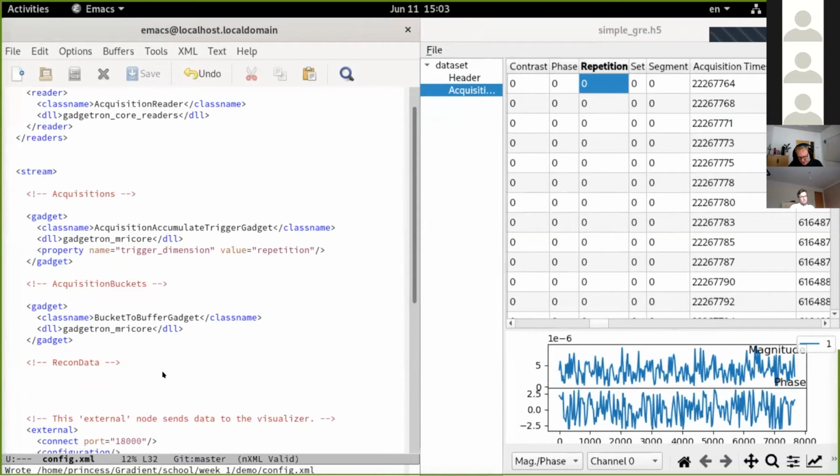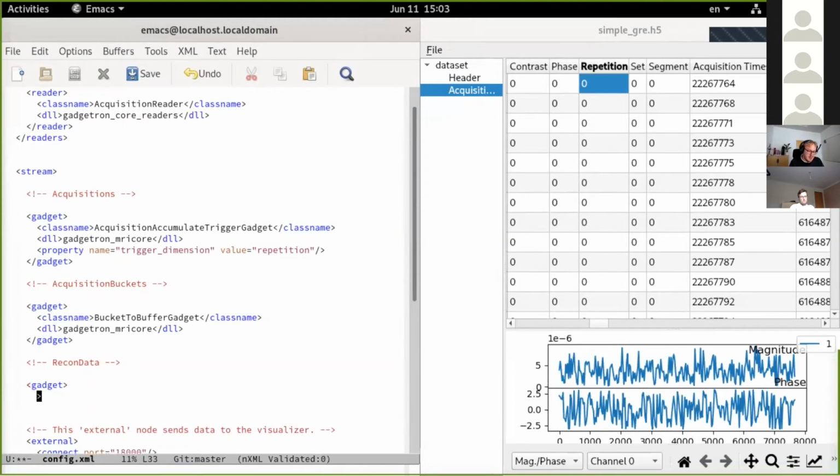Yeah. Let's take these K-space buffers. Let's do some FFT. Let's see if we can't make an image. To make an image, we're going to add a gadget that makes images. There we are. We're going to do a very simple reconstruction, so we're going to use a gadget called simple recon gadget, I think.